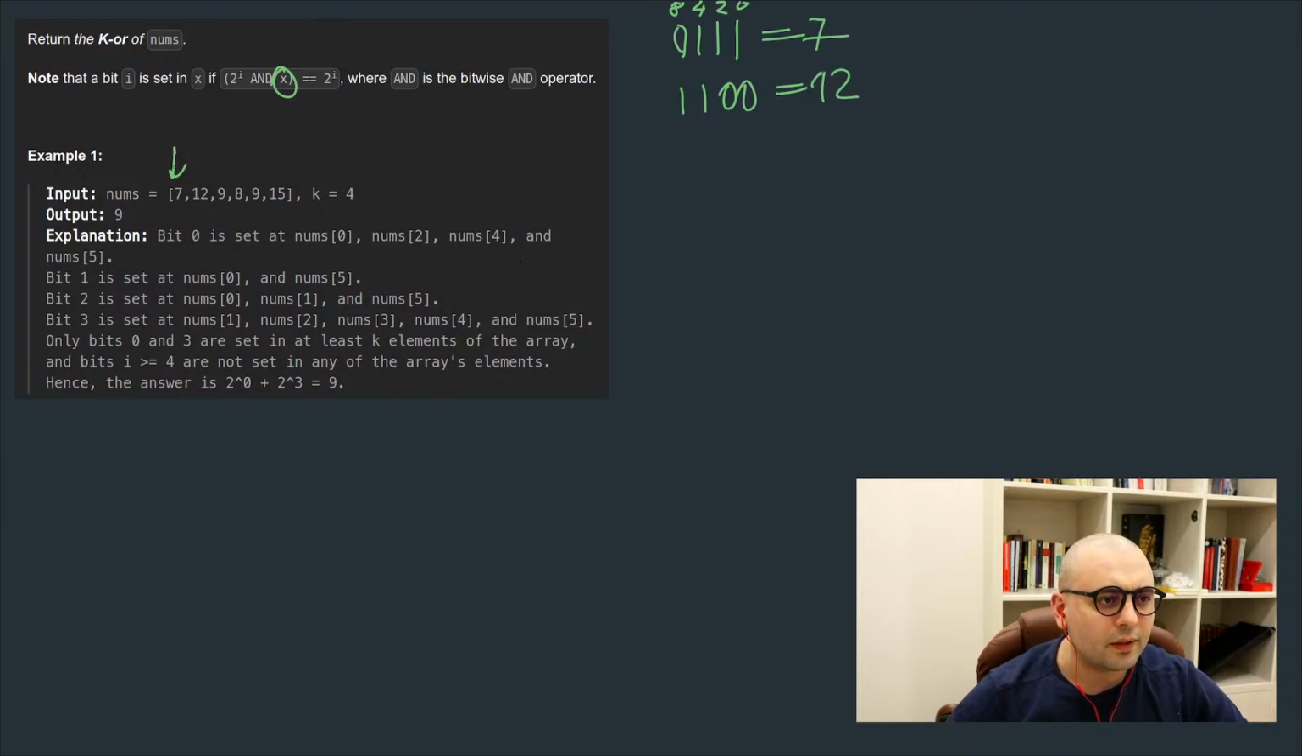Nums 5. Yeah, let me see. 1, 2, 3, 4, 5. So we have 15. So the next one will be 16. So this should be set. 15, everything like that. That will be 15. So what does it mean? Bit 0 is set at nums 0, nums 2, nums 4, and nums 5.